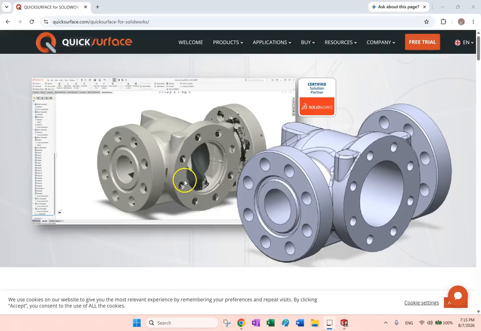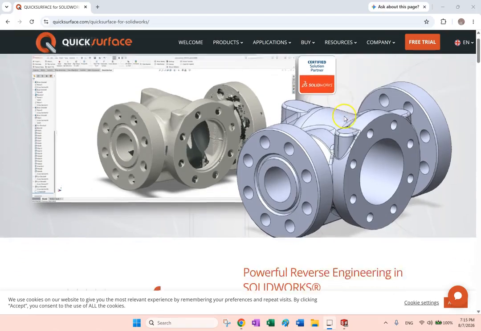Hello everyone. In this video, I want to show you a great add-in to SolidWorks called Quicksurface. This is great if you want to do reverse engineering. You have 3D scan data or anything like that, a mesh file, and you want to convert it to a solid object. Now, it has a free trial for 30 days, so you can go ahead and try it, and that's exactly what I'm doing right now.